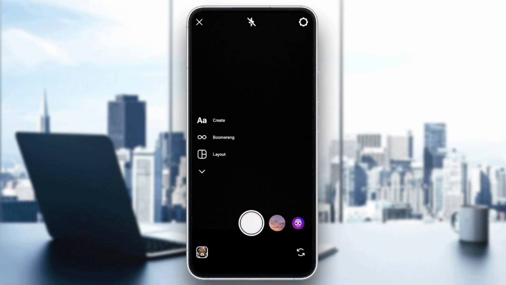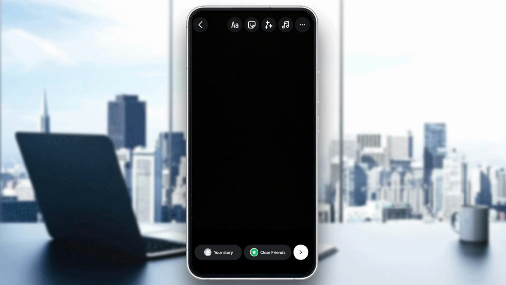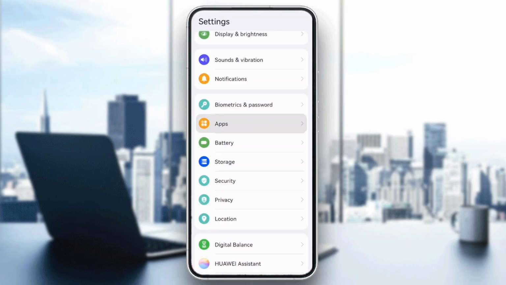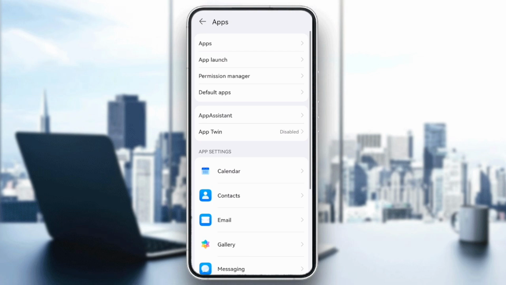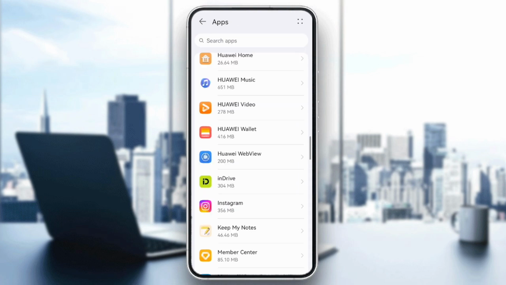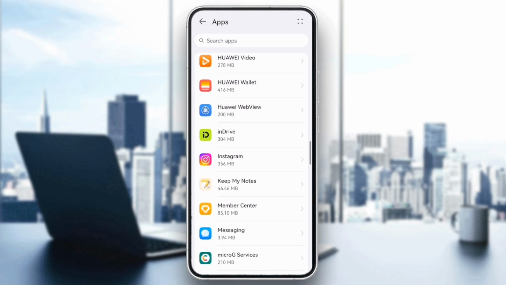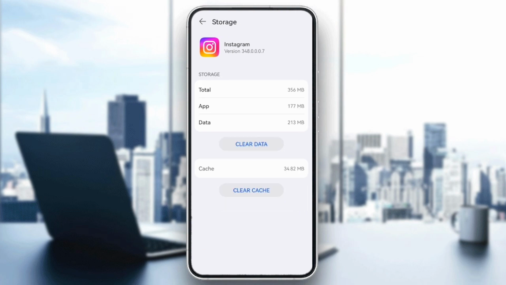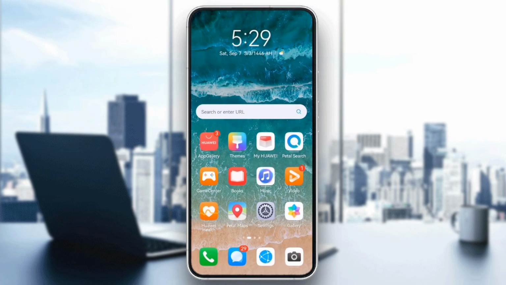And finally, clear cache or reinstall the app. If you are an Android user, you can clear the Instagram cache to remove temporary bugs. Go to Settings, tap Apps, select Instagram, and go to Storage. Now tap Clear Cache.